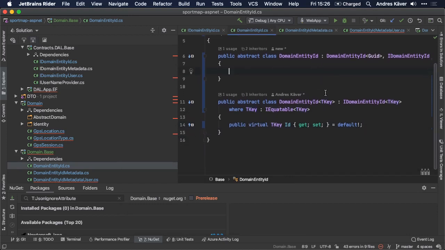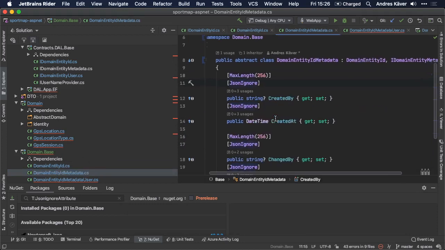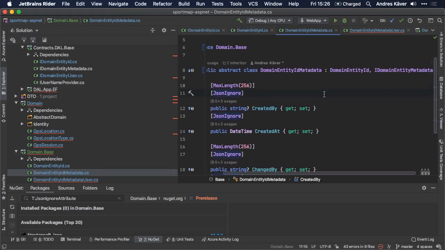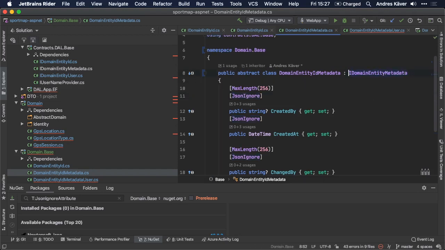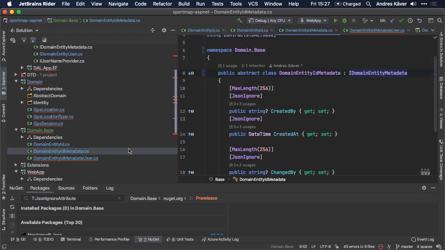Okay, domain entity ID seems to be okay now. Domain metadata, there is no... when I do the metadata, then this one only has the IDomainEntityMetadata. Oh wait, it is ID and metadata, sorry. And this one also needs to have the generic version here.